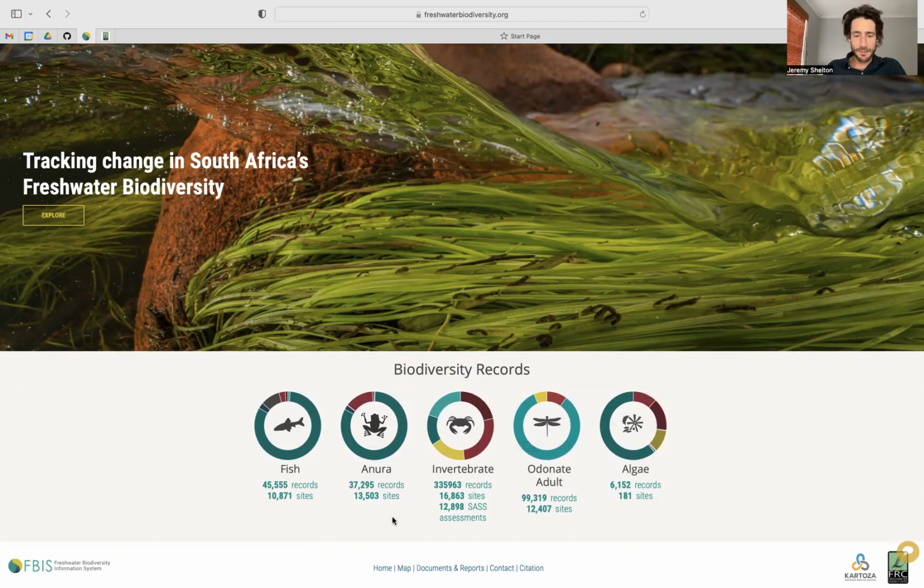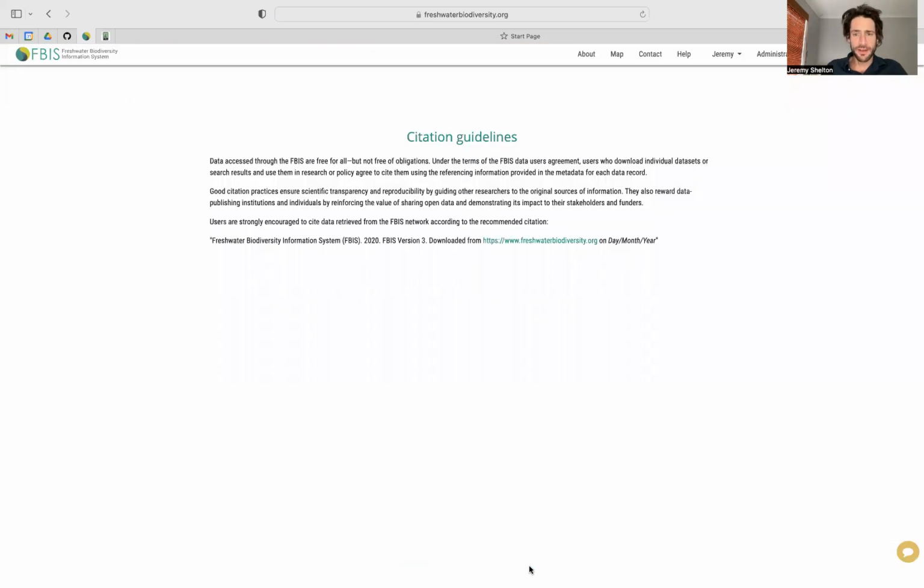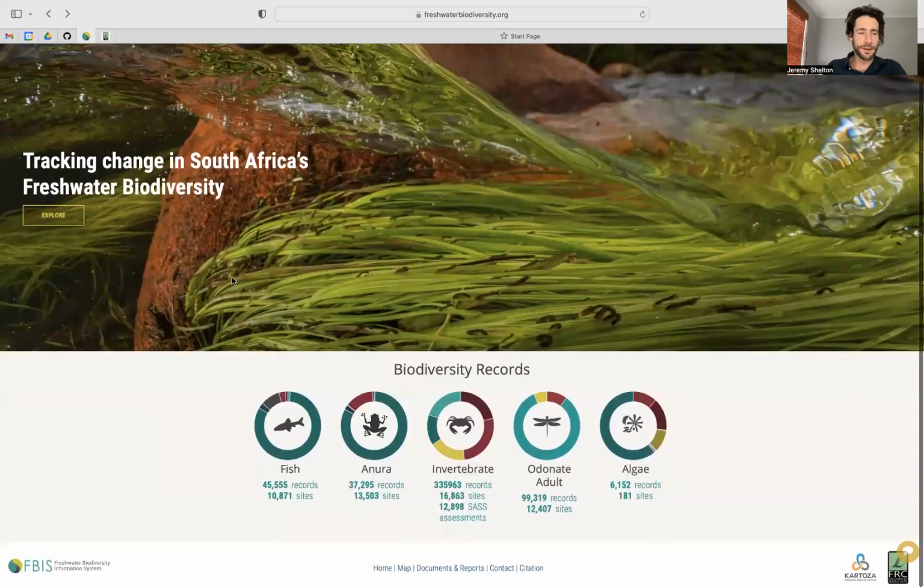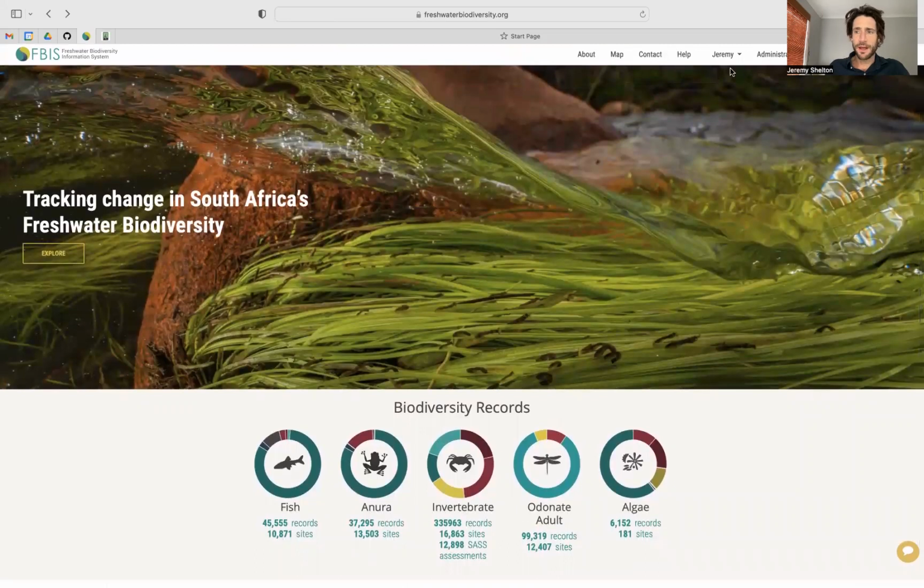And then at the bottom here, there is some other useful information. So there's shortcuts to the homepage and to the map. There is a button that takes you to documents and reports associated with the platform. There's a contact page, and there's also a button that explains how to cite the FBIS. And this is something that we encourage anybody who uses data from the platform to do. So just to show you, if you click on one of these, for example, citation, it takes you to the citation guidelines for FBIS.